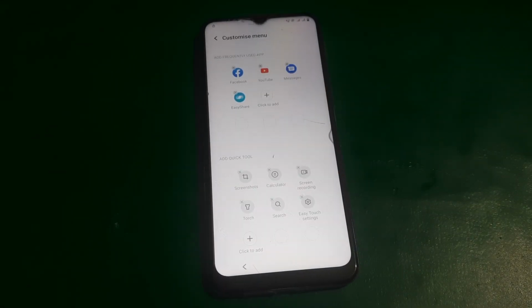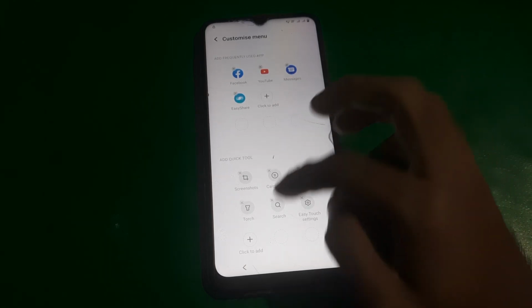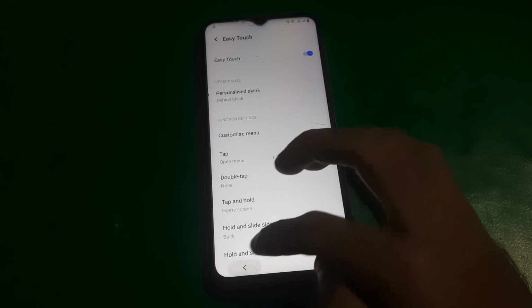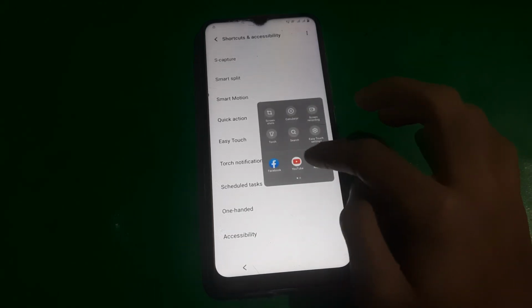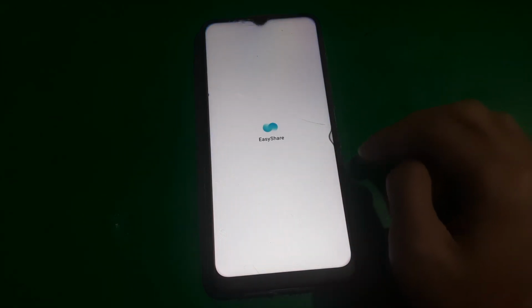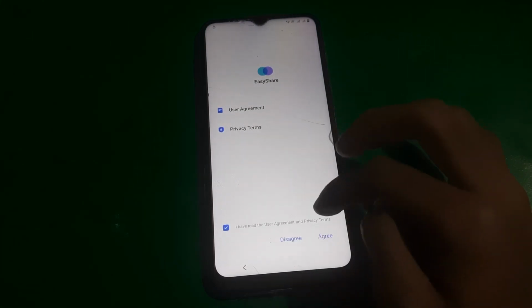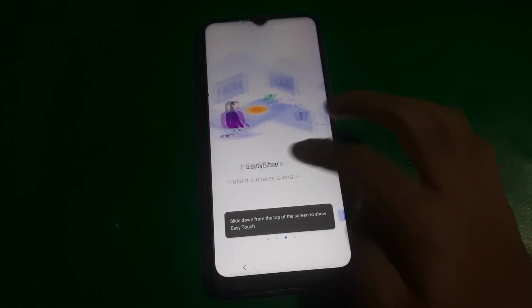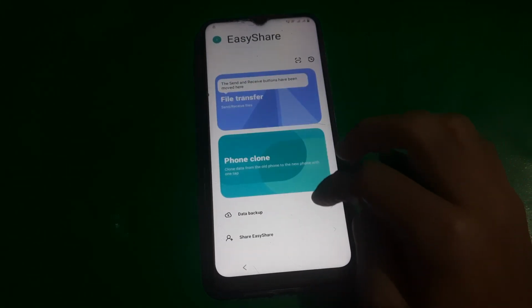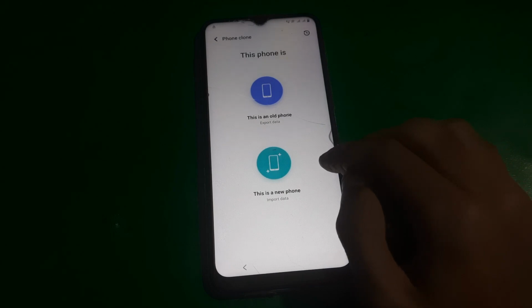Once done, now you have to open easy share from here. Let me just show you. Simply tap here and you're gonna see the easy share app. So guys, now you need another phone to transfer some files in this one.